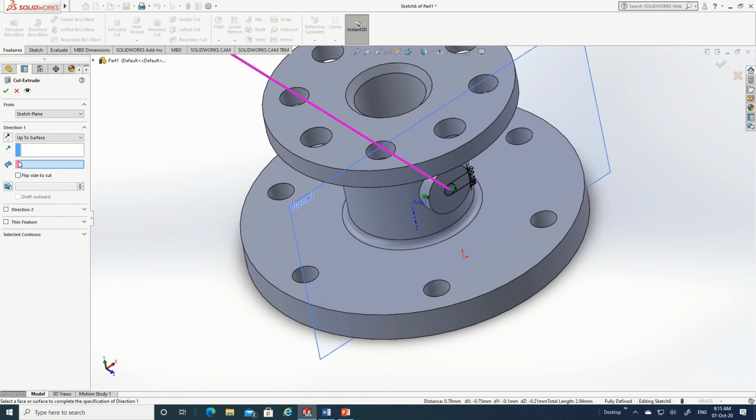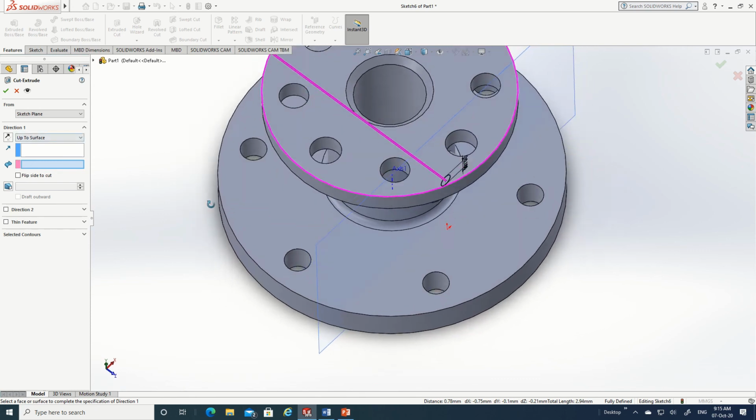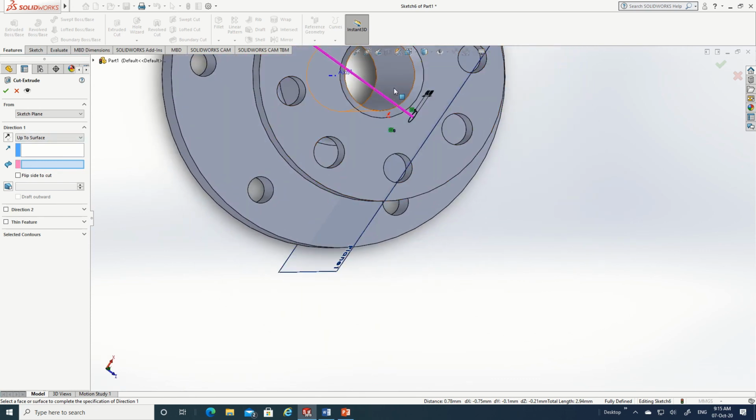Let me see which surface. I have to select the surface. Up to which surface? I just come here. I select this surface. See, when I select this surface, the color is pink, is it not? So see, pink color, there is a hole here. It has come all the way up to this surface, understand?